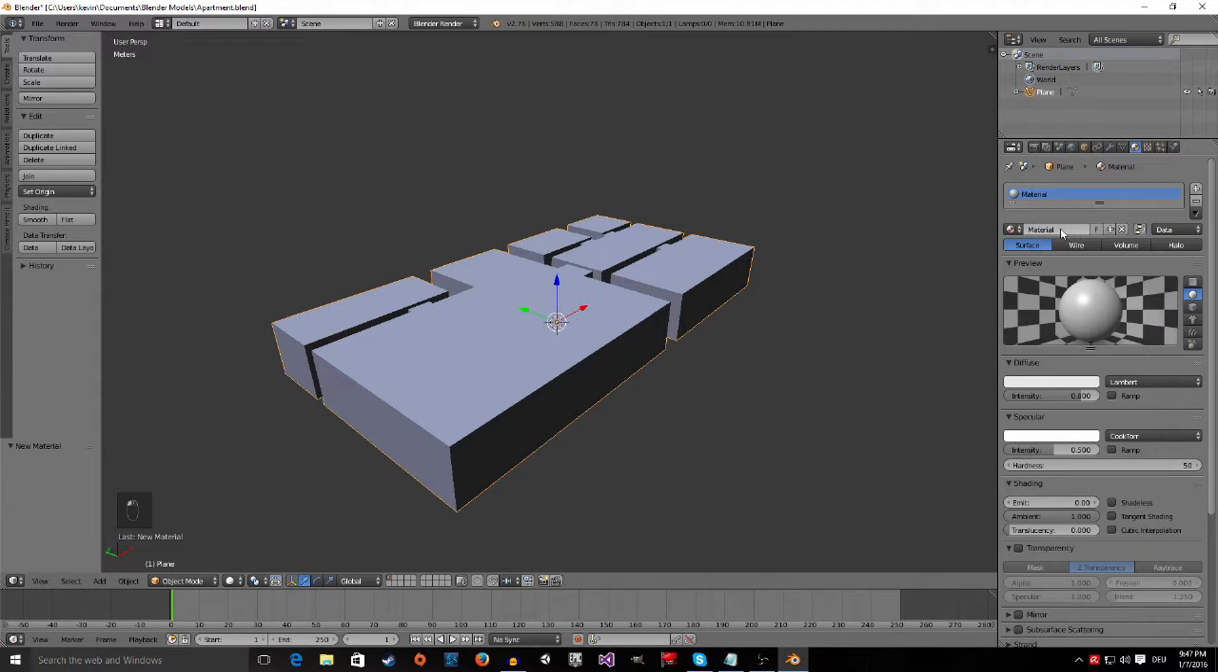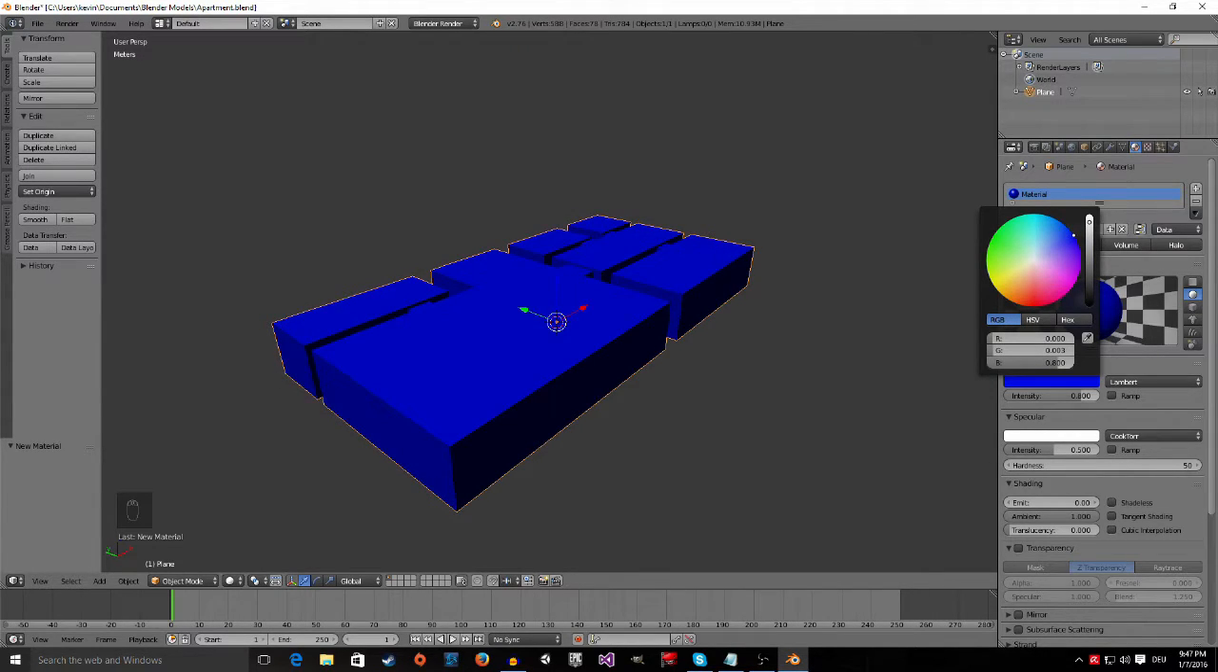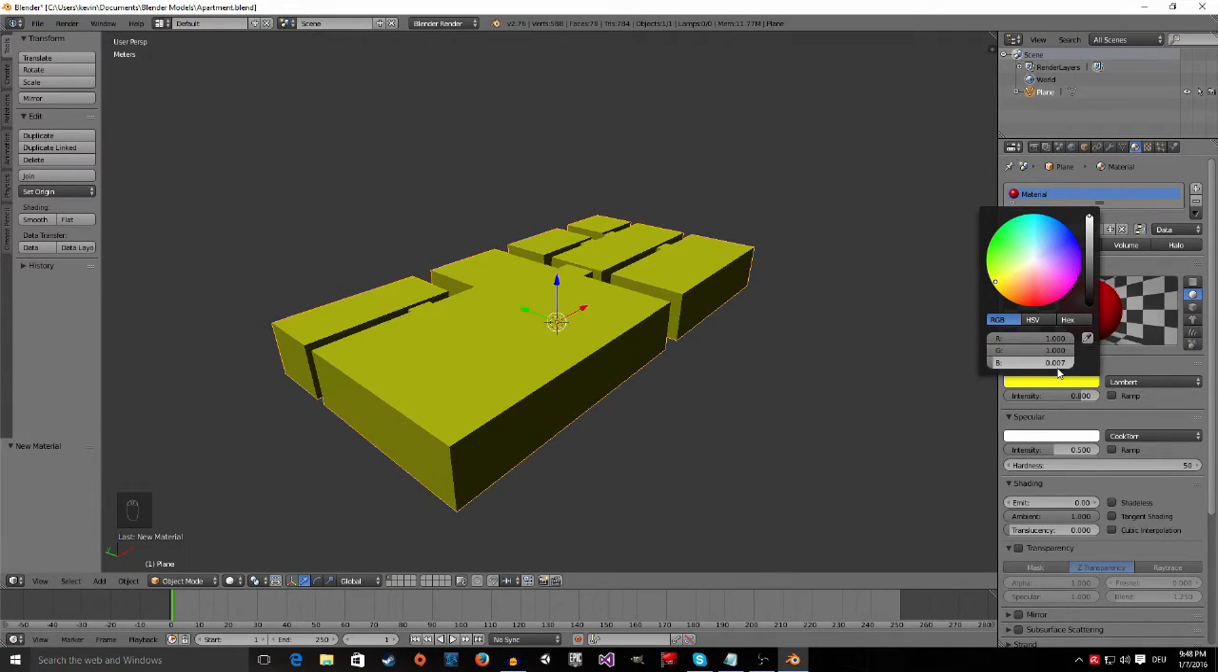and just press New. Now you can see that the whole apartment brightened up, and down here in the Diffuse tab you can start to change the color if you want. So you can see if I turn it into blue, the apartment turns blue. If I put it to a red, the whole apartment gets red. If I put it back to white, so white is always 1, 1, 1, when you're dealing with an RGB, so red, green, blue color system like we do now.